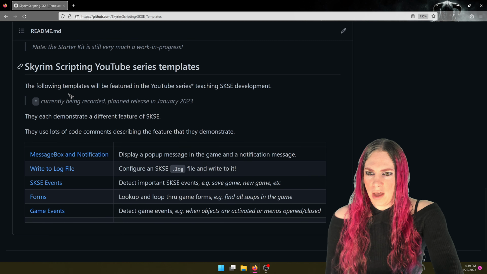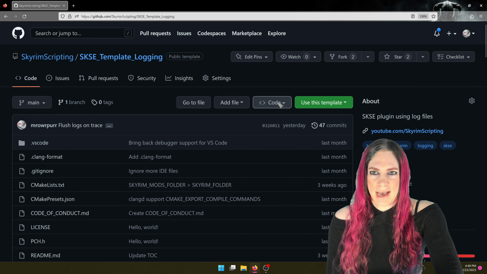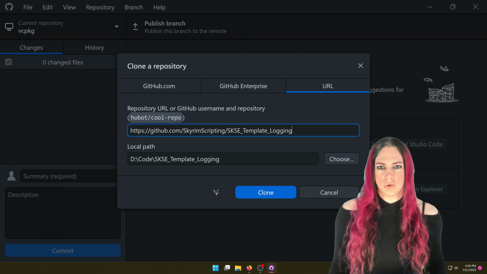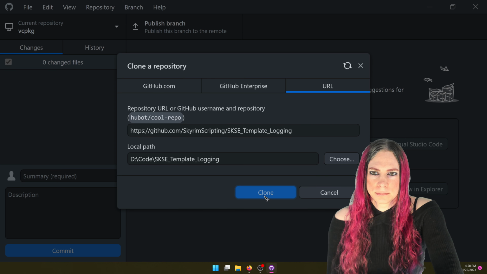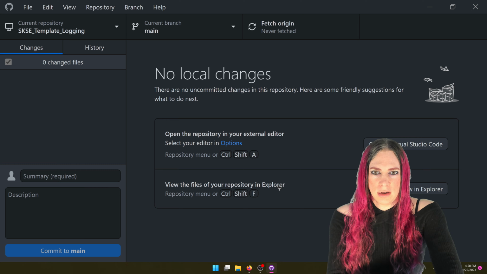Hello World doesn't have logging, so I'm going to create a new SKSE plugin that has some logs. So I'm going to use the SKSE template for logging. Just going to go ahead and download it. We're not going to turn this into a real project, we're just kind of playing around. Clone that down. Great. Okay, let's go ahead and open that puppy up.